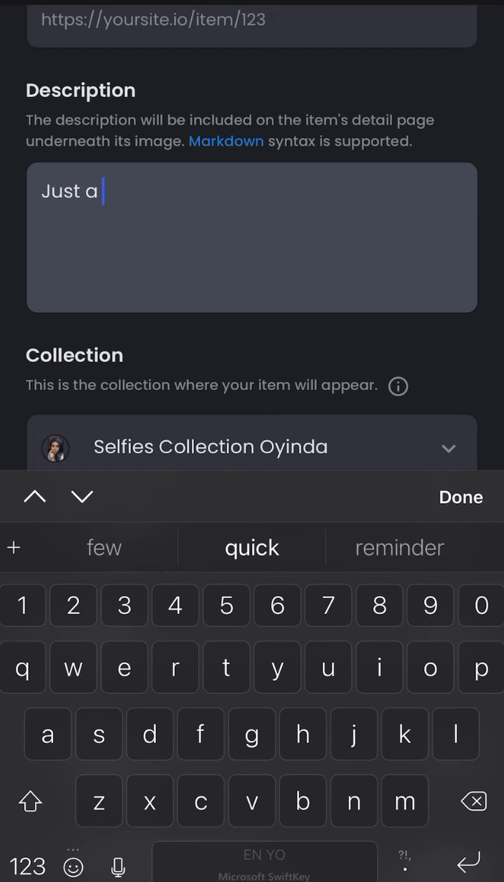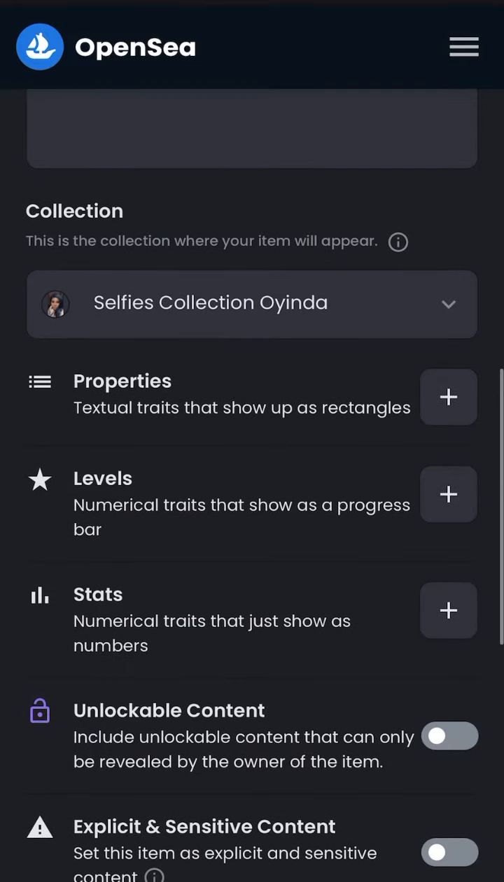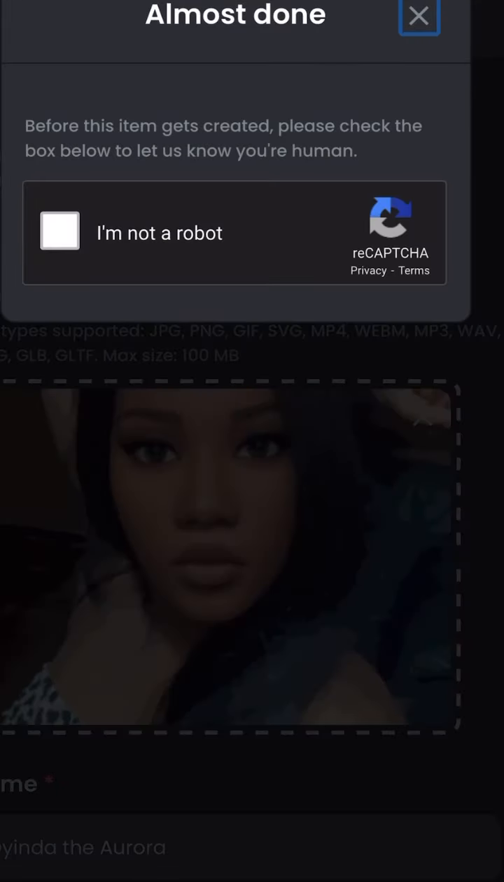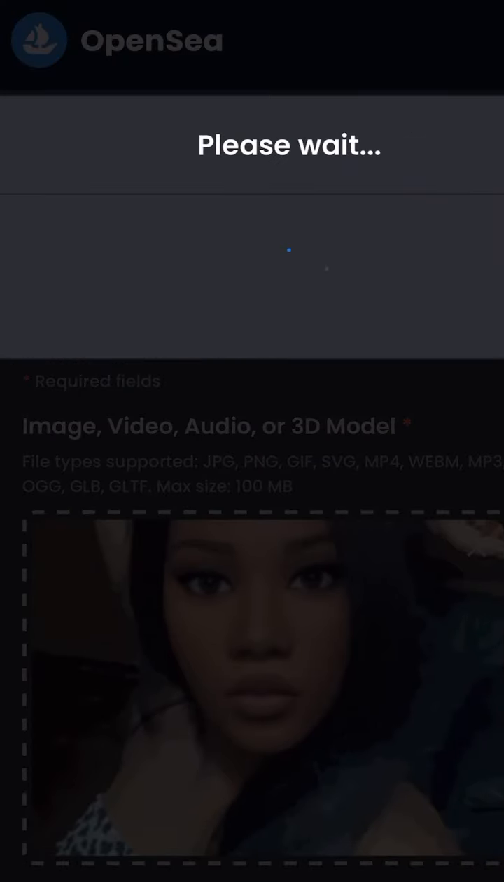You can put a description of the image. This will make it more likely for buyers to purchase it. People love to have stories around the image that they're buying. And you add it to a collection if it's under a particular collection. You're not a robot, and you've minted your first NFT.